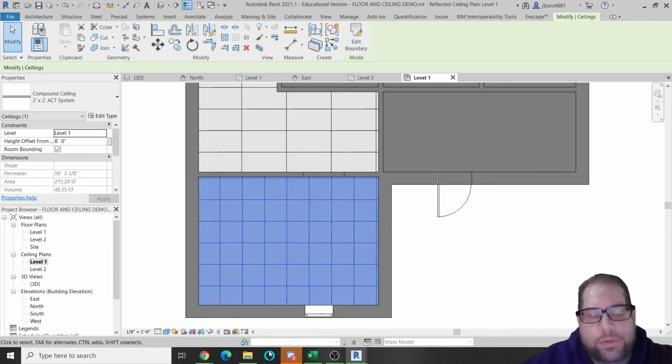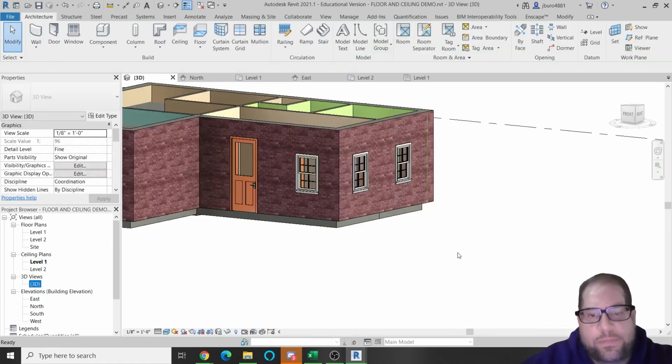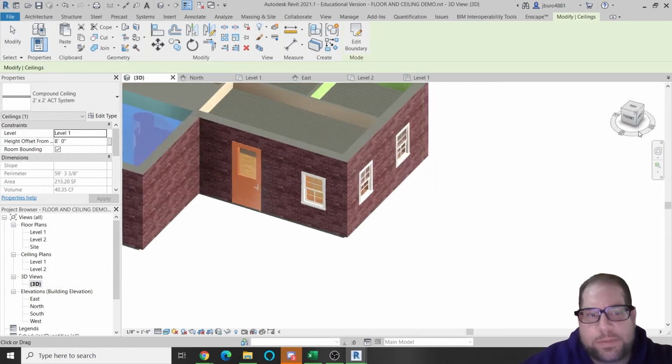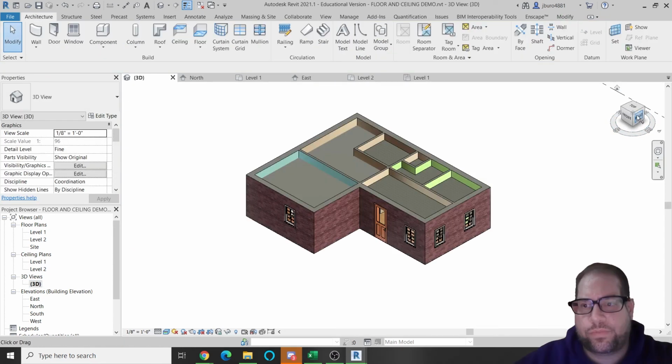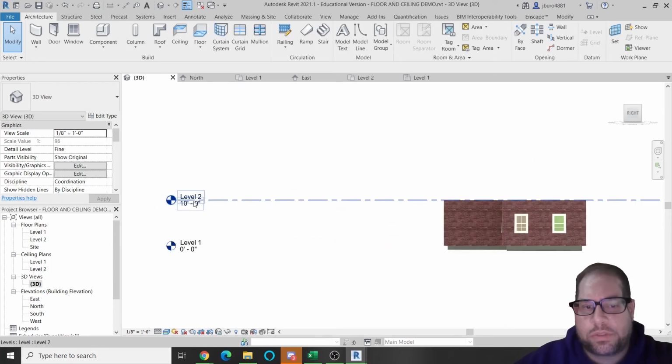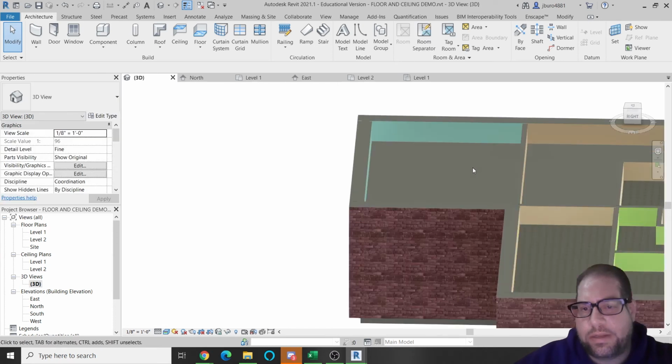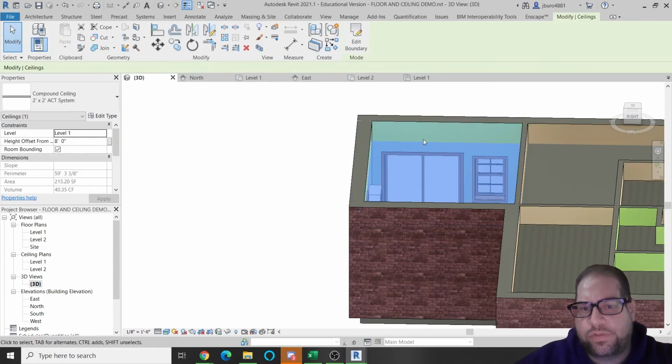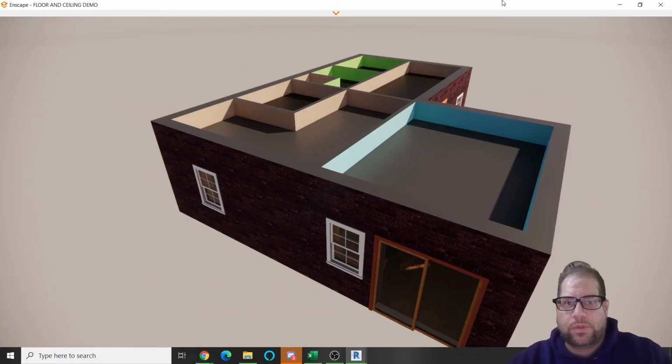Okay, let's take a look at that in 3D. It's not really going to be something spectacular to look at. So if I take a look at this particular view, you can see from the height of level 2 is 10 feet. But if you look inside, these ceilings are 2 feet lower because they're base offset 8 feet from the ground. Let's take a look at what that looks like in Enscape.